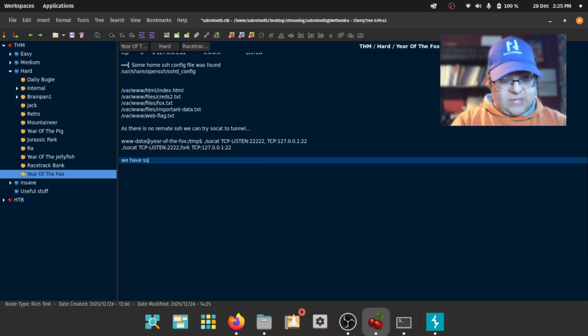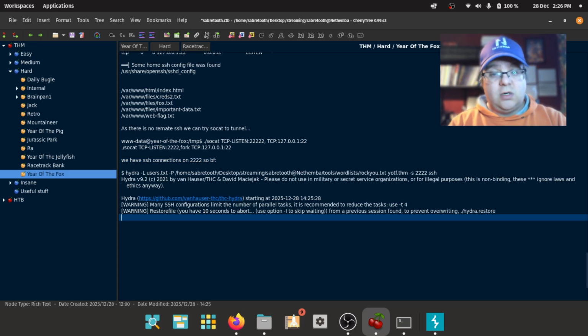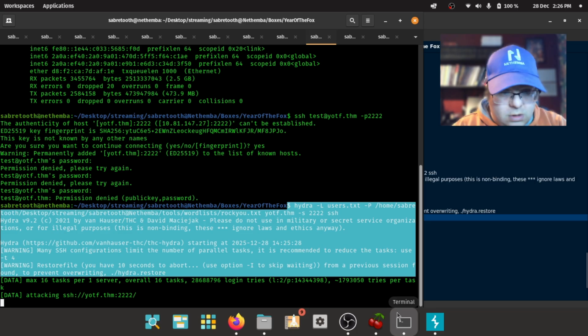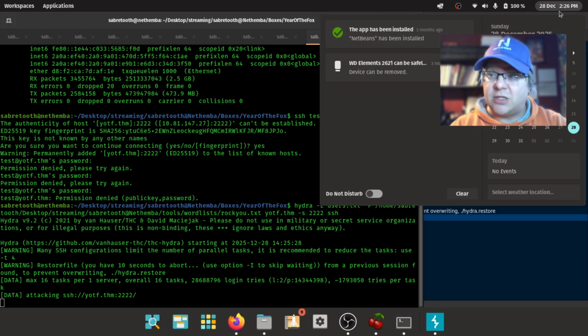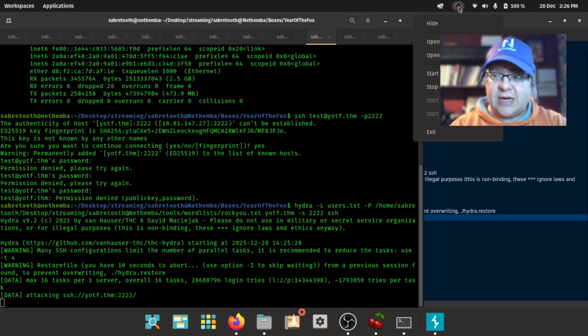We have SSH connections on 2222, so brute force. I don't think this is the way to go. I'm going to leave it for a few minutes and if it does come up with something I will let you know. If not, I'll be back, what is it, 2:26? So I'll be back, let's say 2:36. Let's give it 10 minutes and I'll be back.